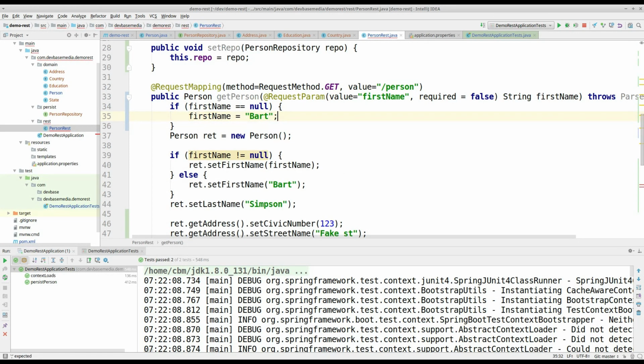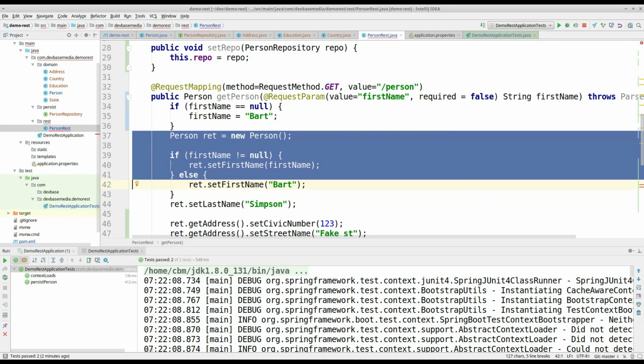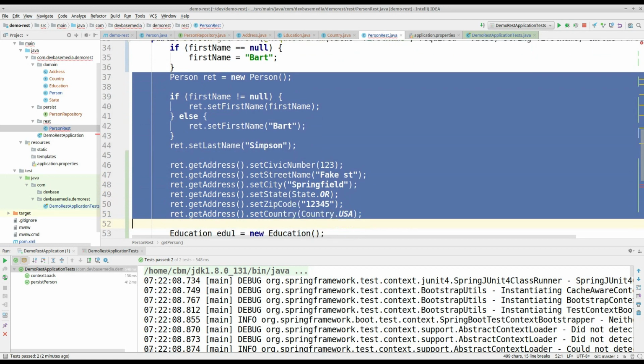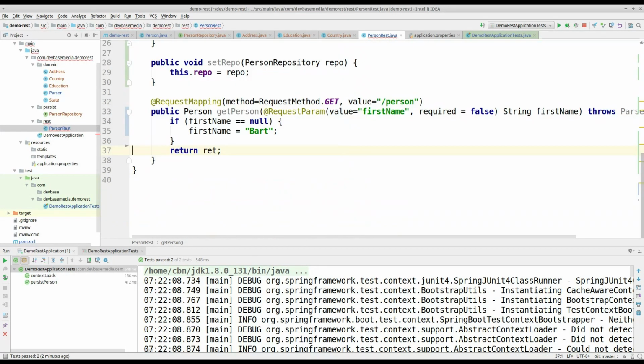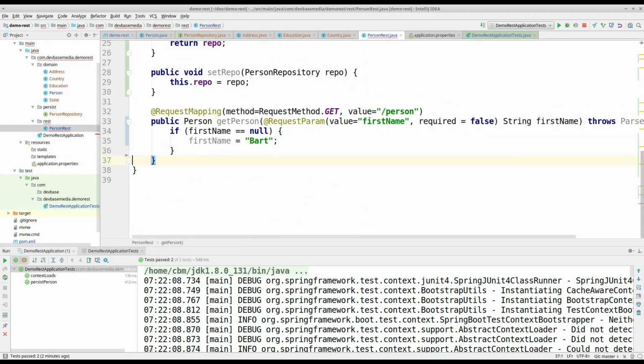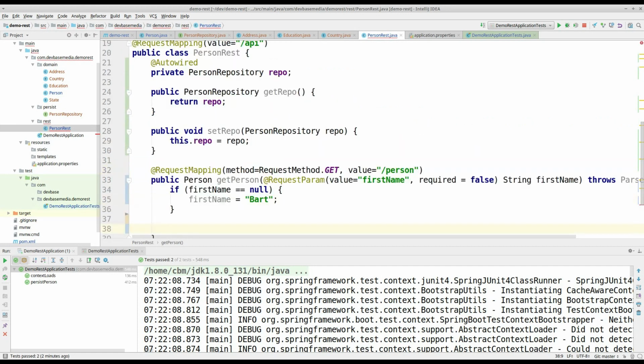I'm kind of trying to make it work similar to the way it did before. So if we don't specify first name, we're going to assume it's Bart. And I'm going to get rid of all of this stuff. What we're going to do is actually query the database. So we want to be able to find by first name, right? If you ask yourself naturally, how would I do that?